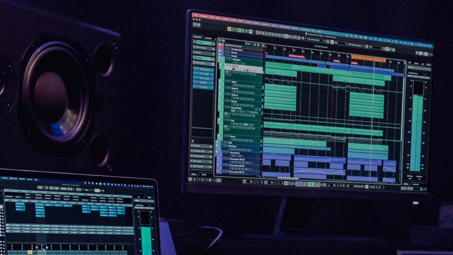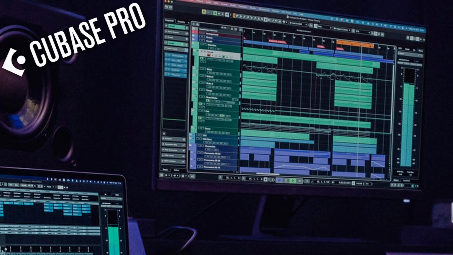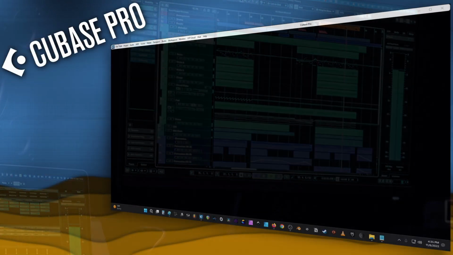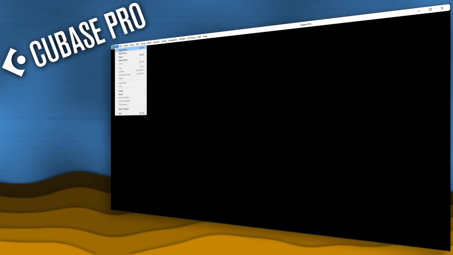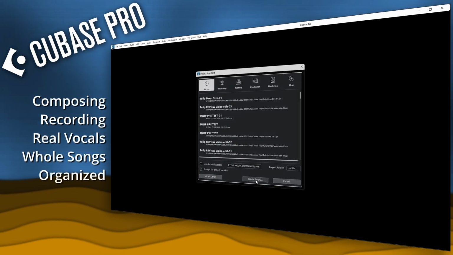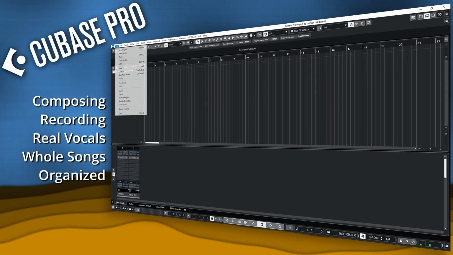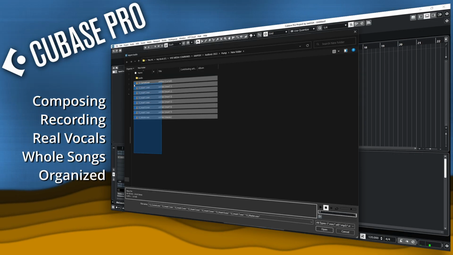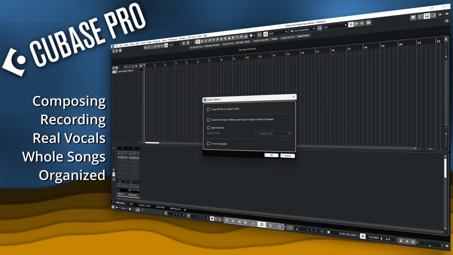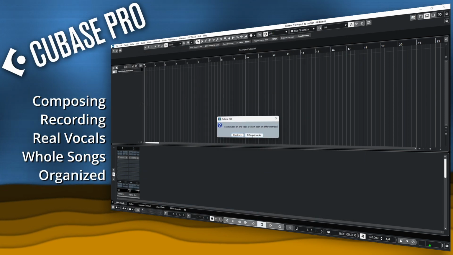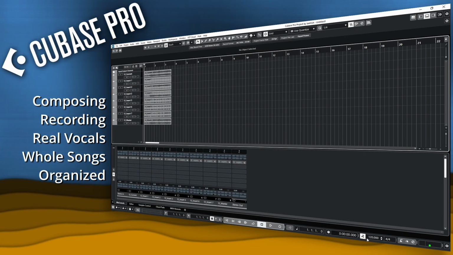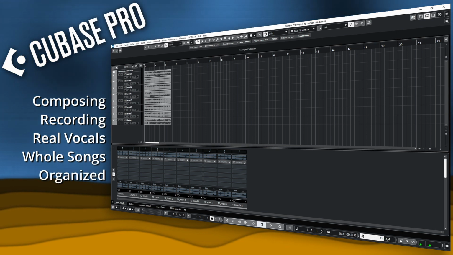So we're off into Cubase Pro 12, which is the most recent. We'll go up here, we'll go to New Project, Create Empty, select this folder. All right, then we're going to import all of these. Click OK. Different tracks. Tempo is 91.